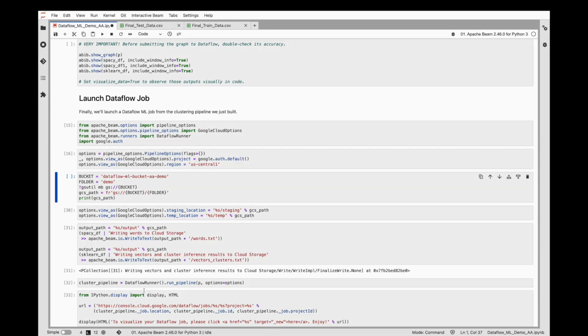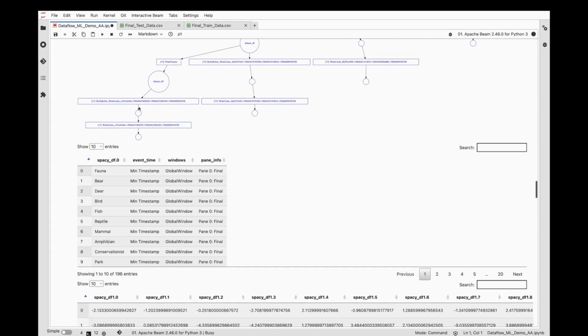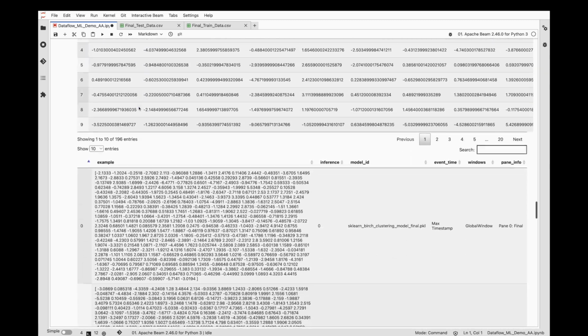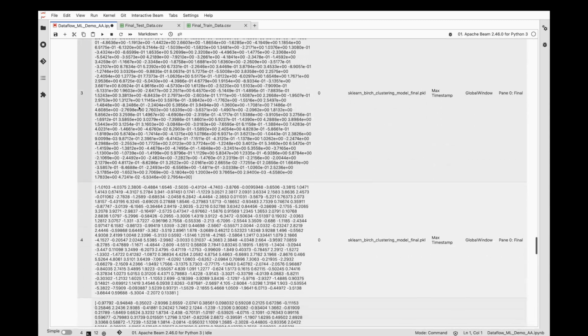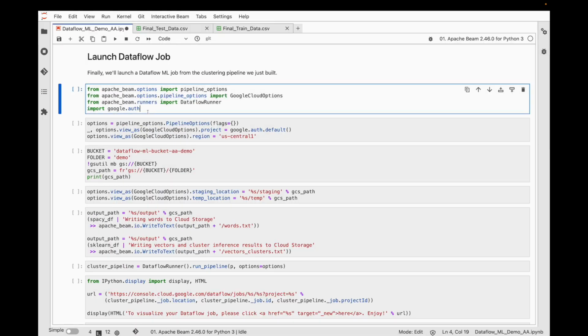As already mentioned, all of these visualizations could be generated through the Apache Beam Interactive Beam module as well. We can easily observe how convenient it was to use the Interactive Beam tab over the programmatic approach when you want to control parameters like window size, etc. We'll now launch a Dataflow ML job from the clustering pipeline we just built.